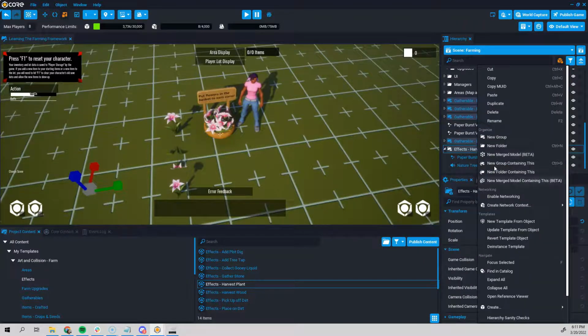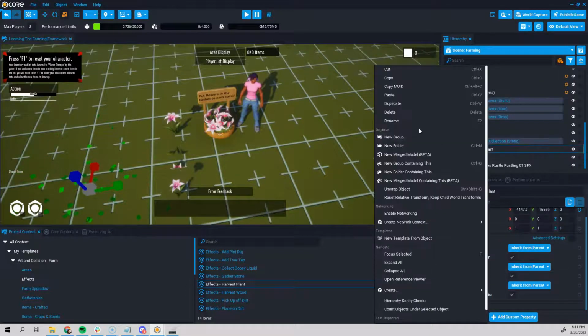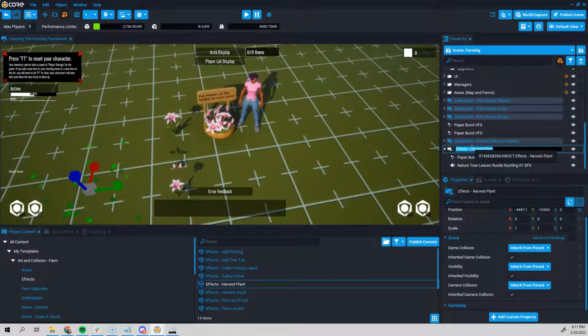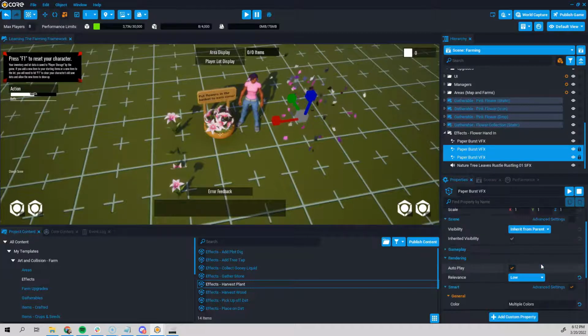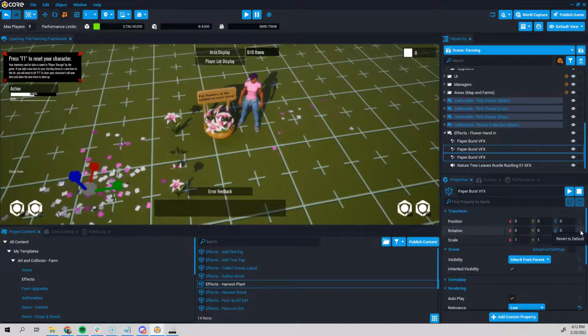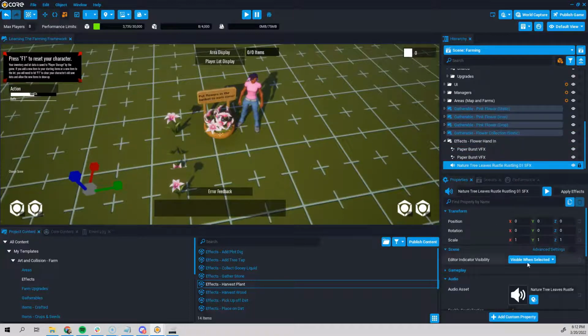So let's de-instance this and let's abandon this template, right? Because now it's not attached to the original thing anymore and we can make a new template out of it. So let's call it flower hand in, and let's put our paper bursts inside and we'll just center them so that they're in the right spot. We'll move the old green leaf one because we don't want that.